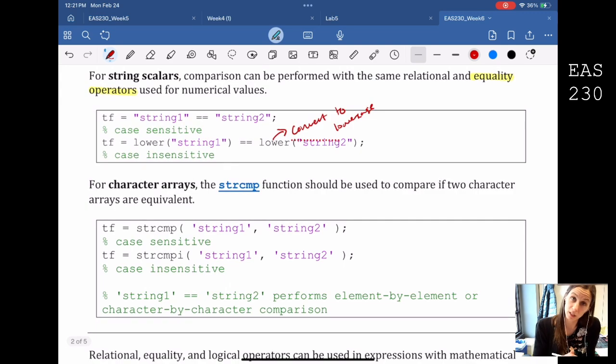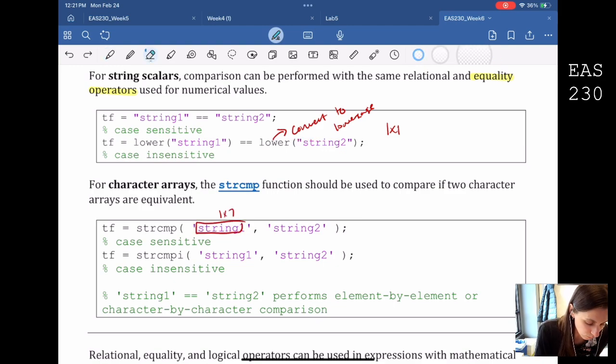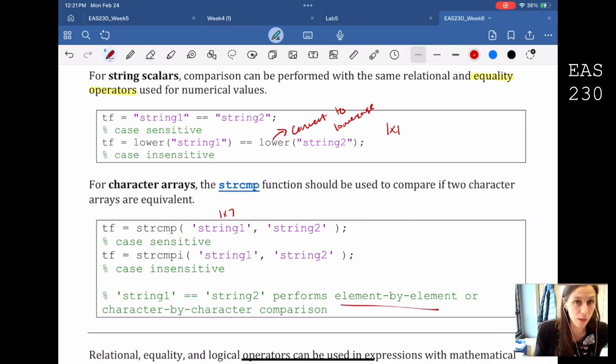The difference between string scalars and character arrays is that a string is a 1 by 1, so it's comparing the whole string to the whole string. For a character array, though, it's not a 1 by 1. So this string here, if I use single quotes, would be a 1 by 7 because it has 7 characters in it. If I try to use equality, it's going to perform element by element because that's how it works with numerical arrays. It's going to check if this is equal, if that's equal, and it'll give you a true or false for every single value. So my answer would be true, true, true, true, true, true, 0, false.